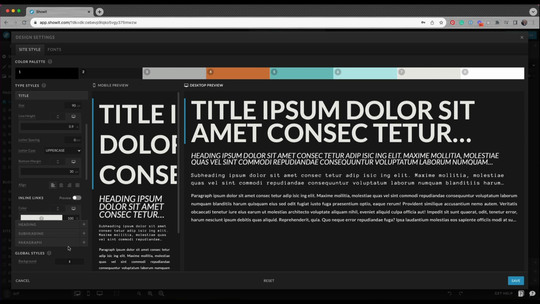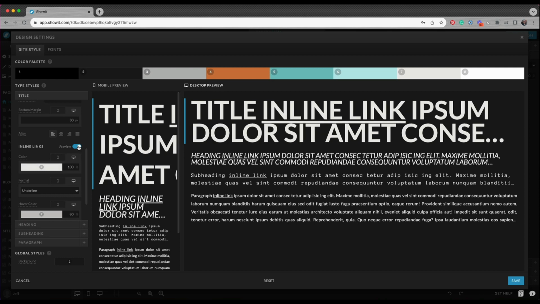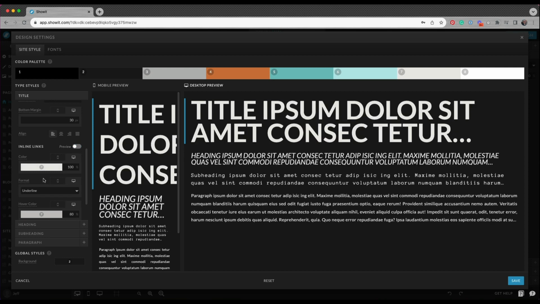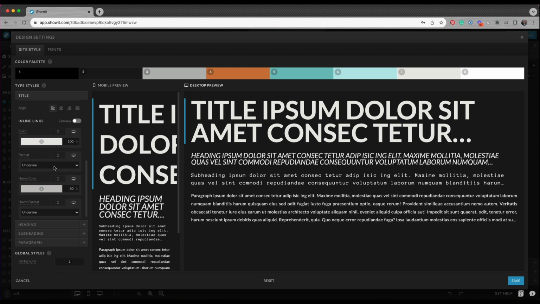Beyond the font stylings, you can see we also have inline links here, and you can preview what this looks like. So you can actually set up how you want links to behave when you have links in line of text, and then you can toggle this preview switch on to see how that looks. You can change colors, you can change the format if you want it to underline or not, you can change hover colors. So you can change all these features so that links inline text will stand out to your website visitors.